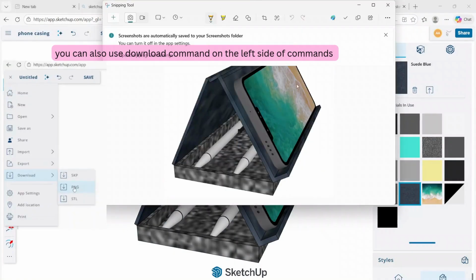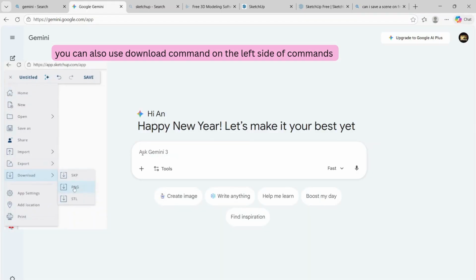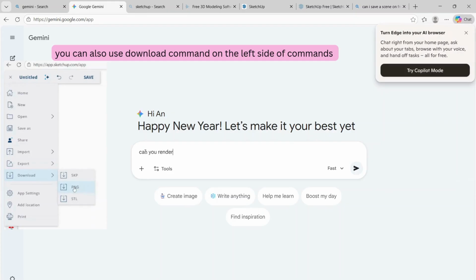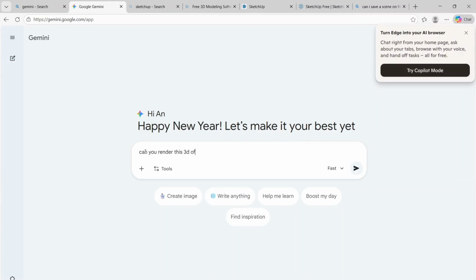Using the Snipping tool, I will save the image to use for AI rendering using Microsoft Copilot or Google's Gemini. Giving it a precise prompt will help you get a better rendering result.